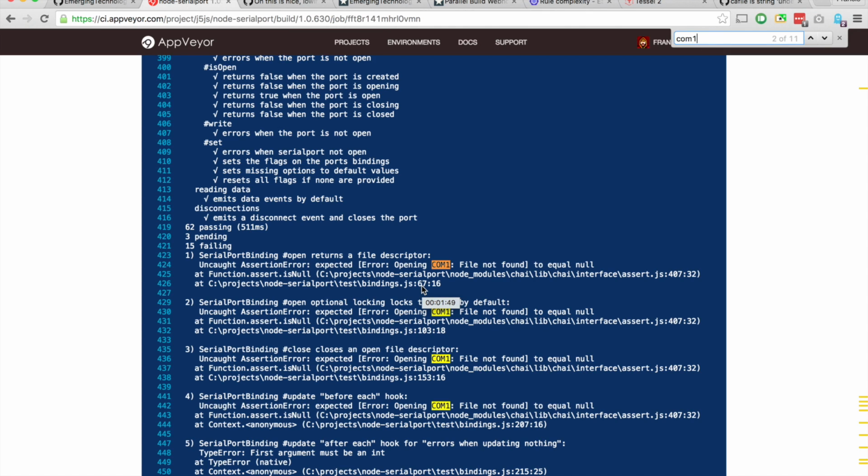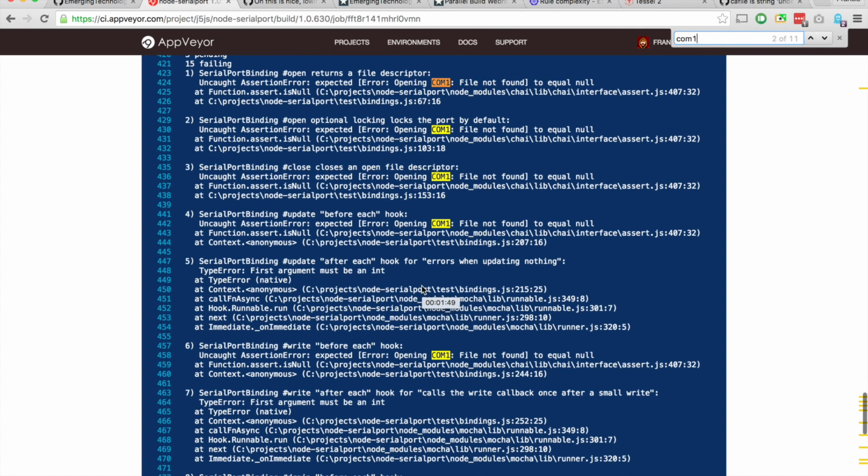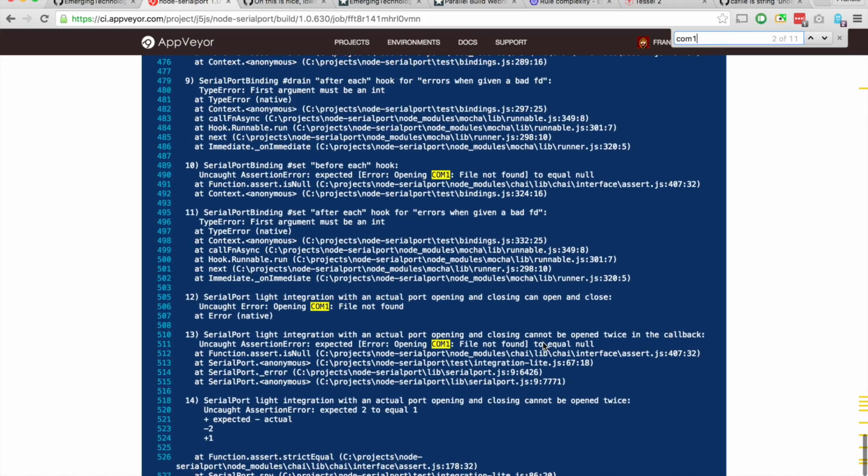There are a few integration tests. We have some higher level integration tests that require an Arduino hooked up running a special program. But on Windows, you always have a COM1, and you can always open it even if there's nothing plugged in. So we were able to take advantage of that, but it looks like it's not there anymore.